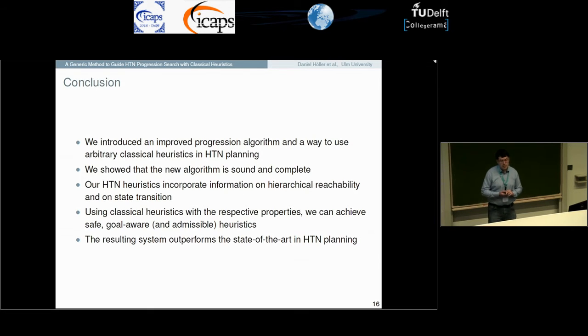To sum up, we introduced an improved progression algorithm and proved that it's still sound and complete, like the original one. We introduced a way to use classical heuristics in HTN planning that incorporate hierarchical as well as state information. You can construct safe, goal-aware and admissible heuristics by using our approach, and the resulting system is quite competitive with the state of the art. So, thank you very much for your attention.